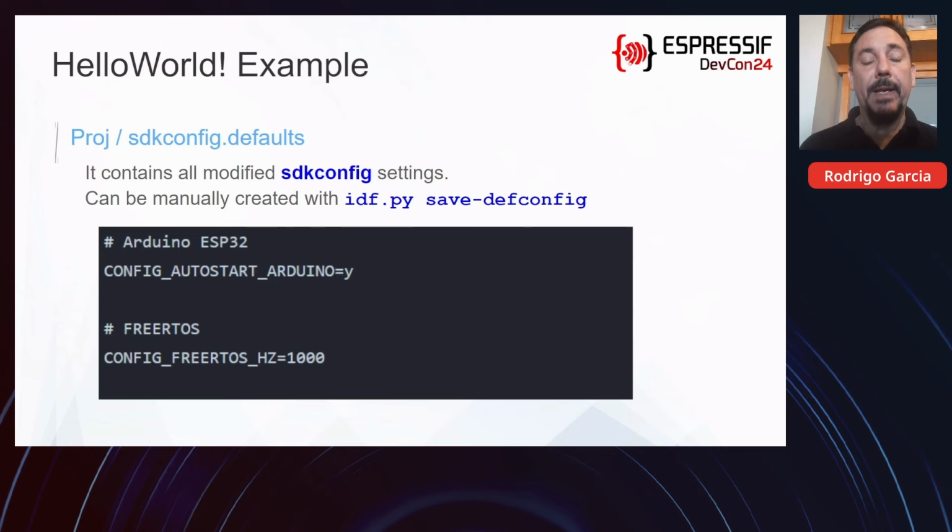And also we set the frequency of FreeRTOS to 1 kilohertz, which means that each tick will take 1 millisecond. If you need to add more configuration, you can do that in that file, no problem. And if you need to check what the differences are between what you have added here and what comes from the IDF framework, you can use the command idf.py save-defconfig, which will automatically create this file for you.